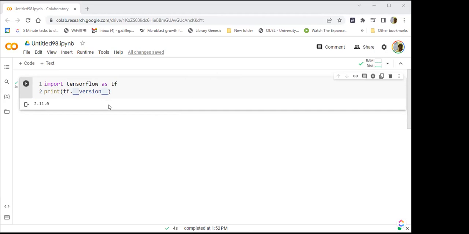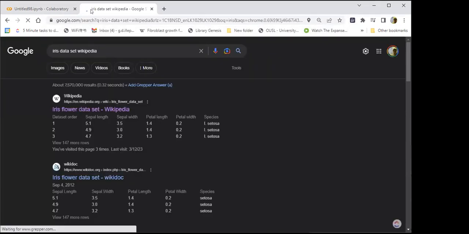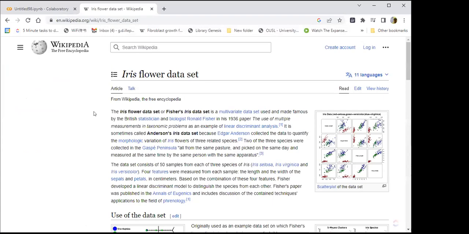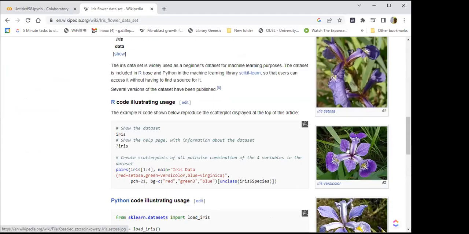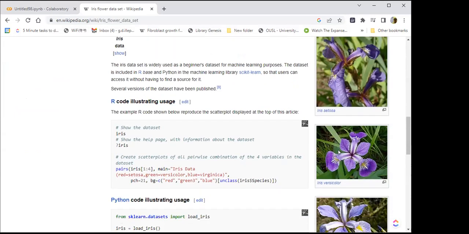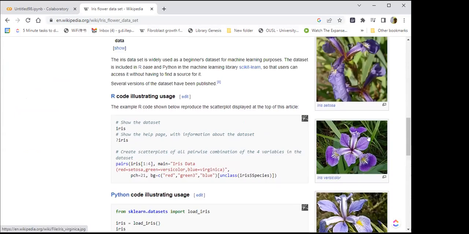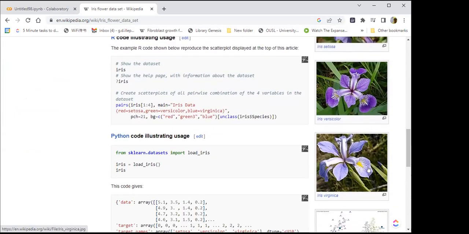Now the first problem we are going to solve is a very small, very simple one. That is about flower classification. There's a very famous flower classification problem called the iris dataset. In this dataset, scientists had measured different properties of three different species of flower. We have iris setosa, iris versicolor, and iris virginica.